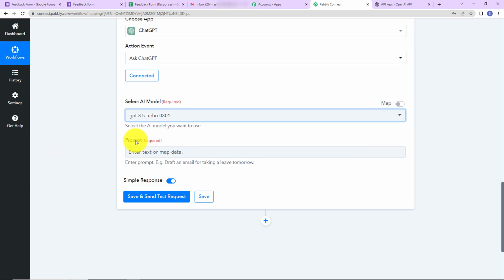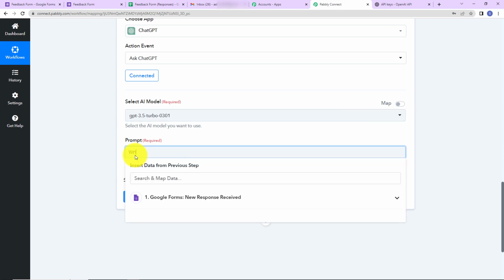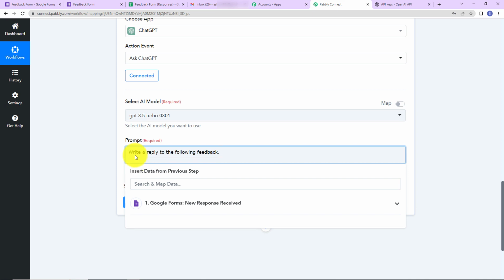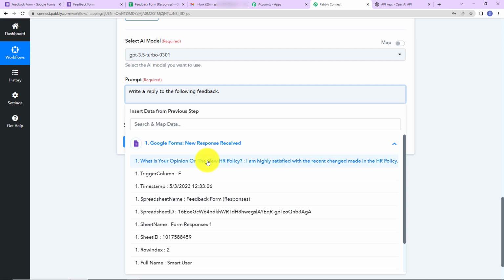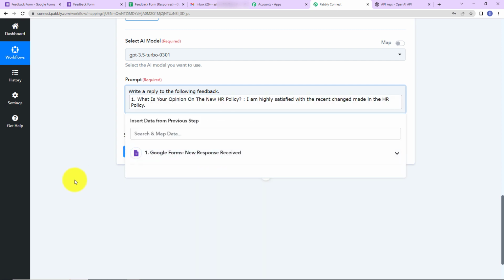Next is the prompt. Now the prompt is the instruction that you provide to Chat GPT so that you can get the desired result. And here I'm going to write a reply to the following feedback. Okay. And now I'm going to map the feedback. How do I do that? You can see the previous step over here. Let's click on this, and this here is the reply that we had just received.